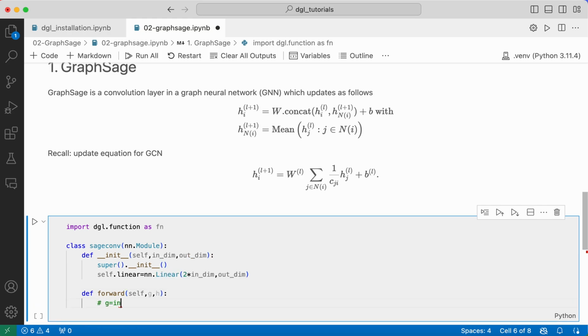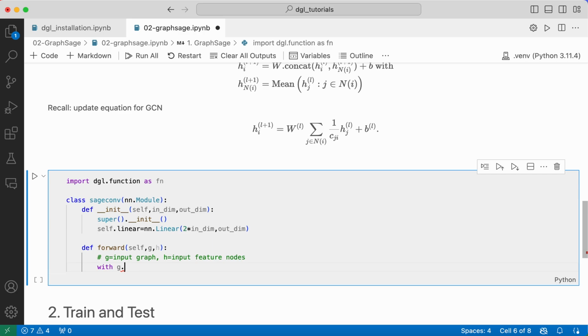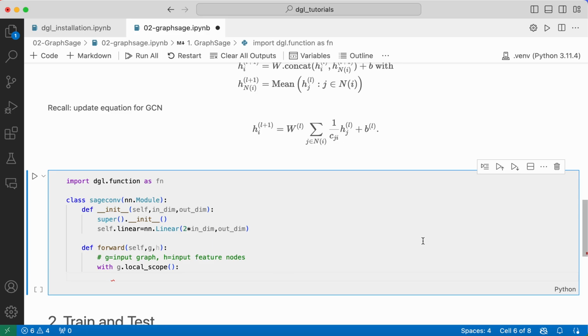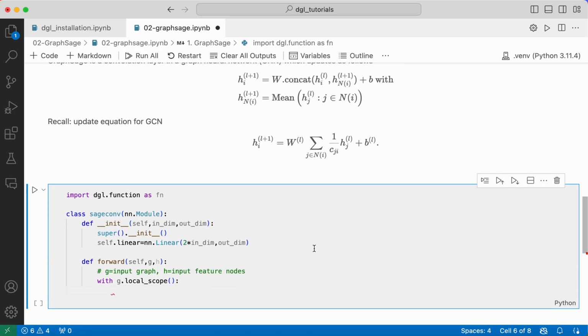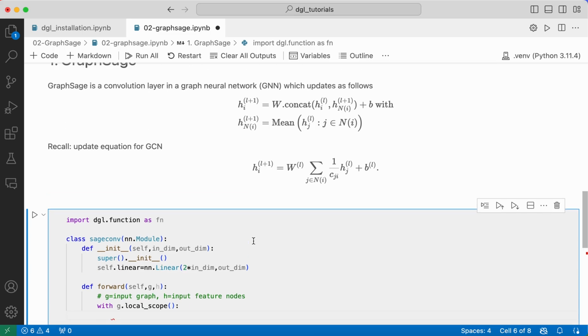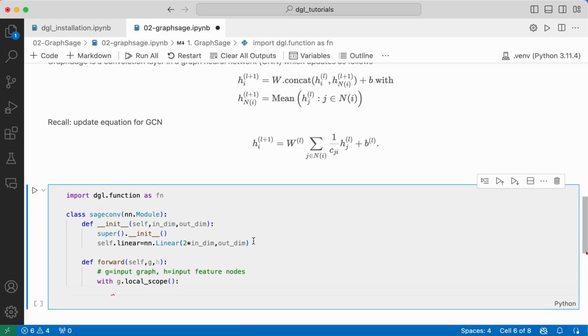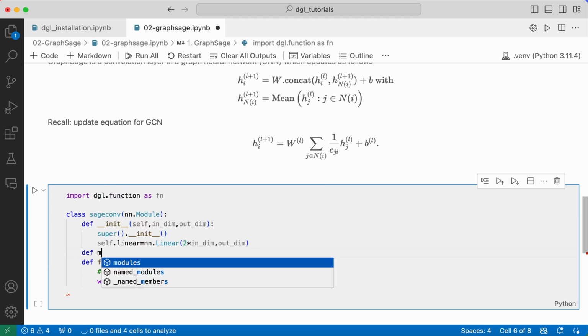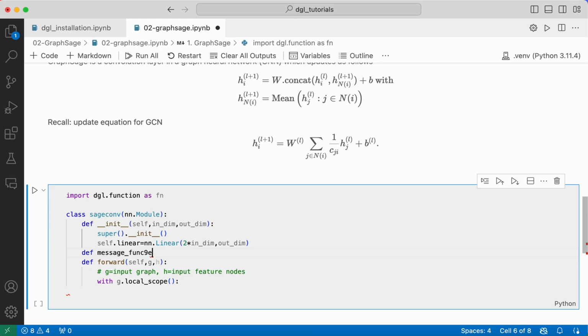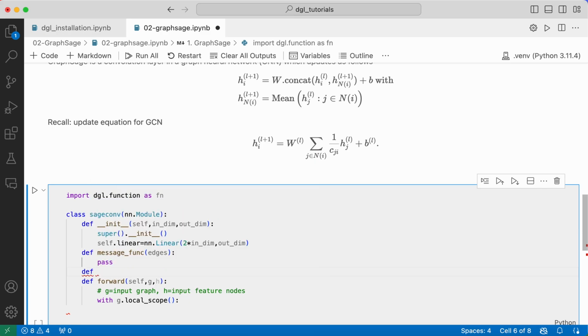input feature nodes H. G is the input graph, H is the input feature nodes. We want to do the computation within the local scope of G. Well, if we are not using the built-in function from DGL, we will need to define, in fact, before this, we need to define the message function on the edge. We need to define the reduce function on the node.